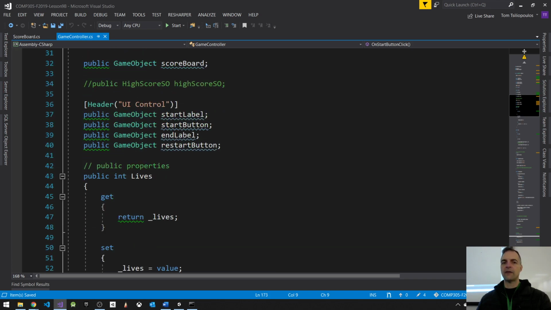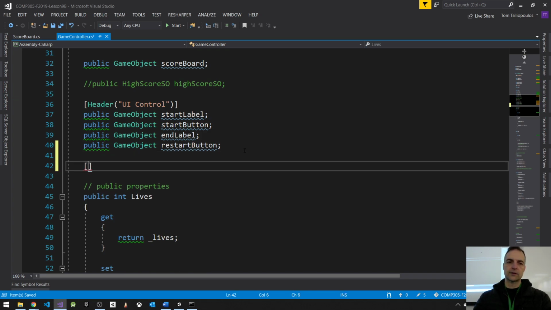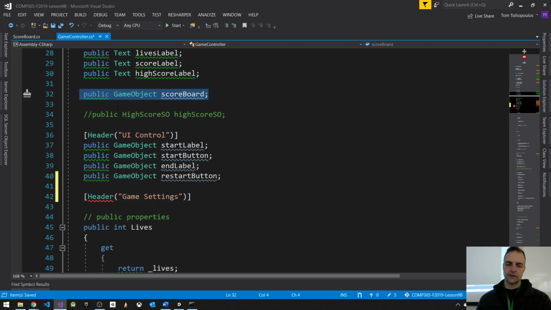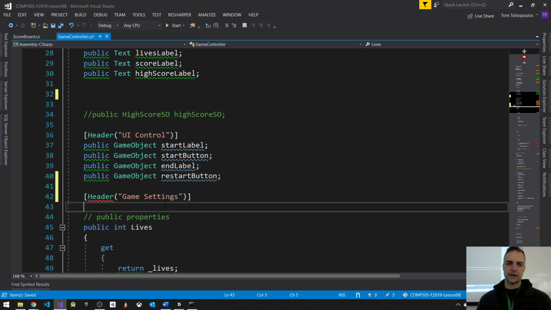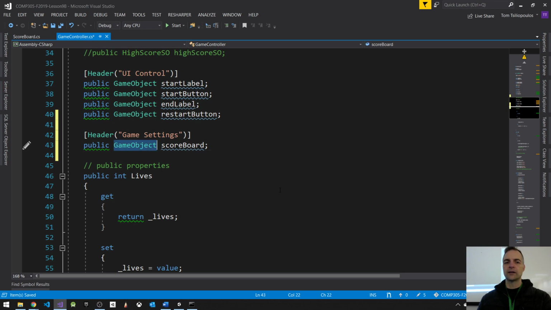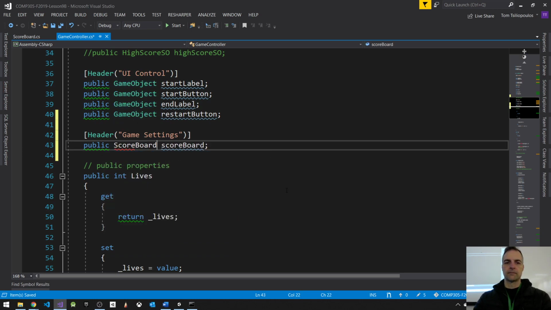And also, we have UI controls here. What I'd rather do is create another header. Let's do this. We're going to make another header called game settings. Here's our game settings. And I'm going to take this, cut it out, put it back down here. And instead of making it a game object, let's change the type to Scoreboard. It's actually a type now.